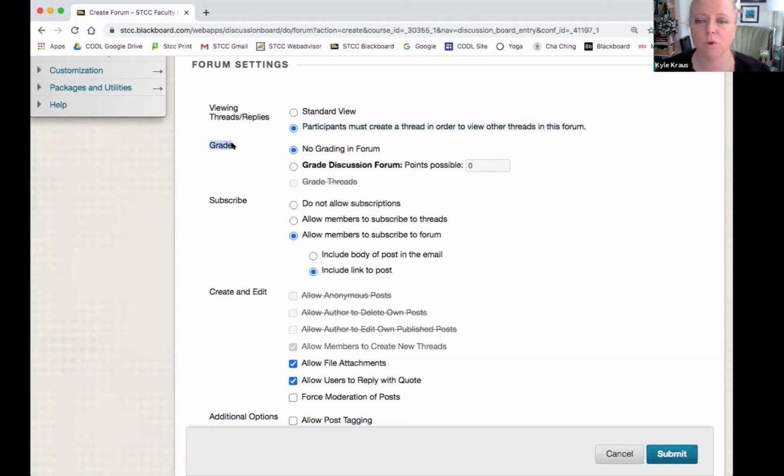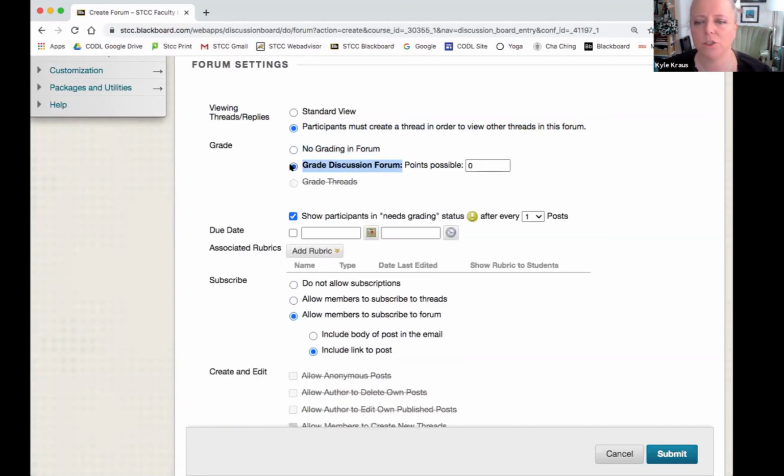Now, when we get into grading, the one thing about Blackboard is that whenever you start to select different buttons, more stuff appears. So the default for grading is that there is no grading, but then you have the button that says grade the discussion forum. The moment that you click on that, more functionality shows up for you because you might want to have a more layered set of features for when you grade.